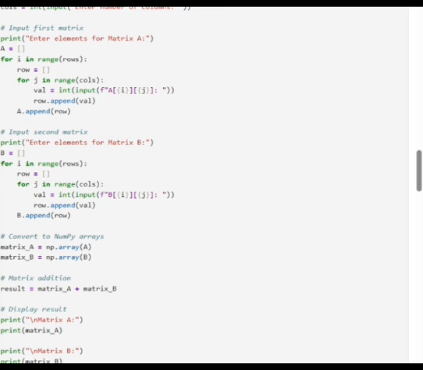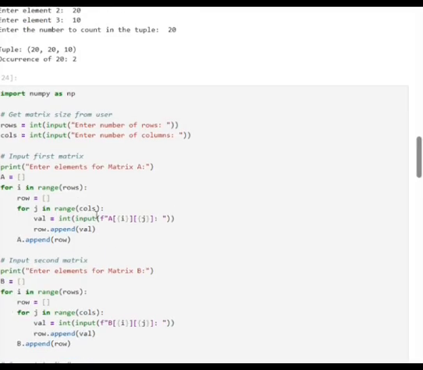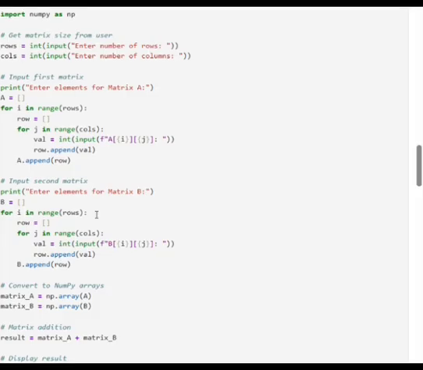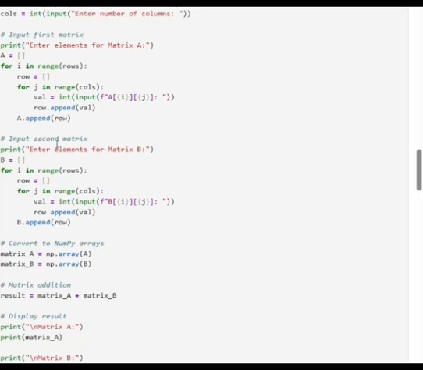Then fifth question: create a 2D array and perform matrix subtraction using NumPy. NumPy is numerical Python to perform mathematical functions. First I imported NumPy as np. Then I use user input to get the matrix size, rows and columns.